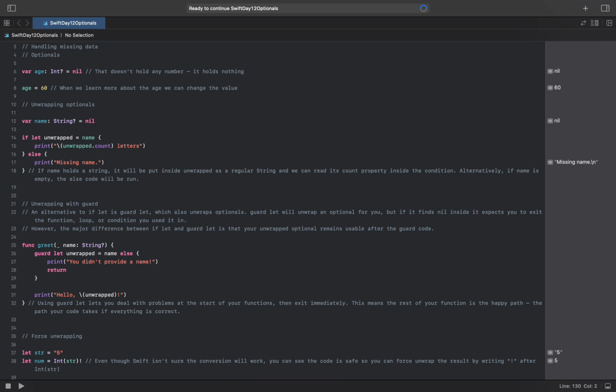Three, force unwrapping. If I know for sure an optional contains a value, I can force unwrap it using an exclamation mark, but this is dangerous because if the optional is nil, the app crashes, so it should only be used when I'm certain it's safe. Swift: let str = "5"; let num = Int(str)!